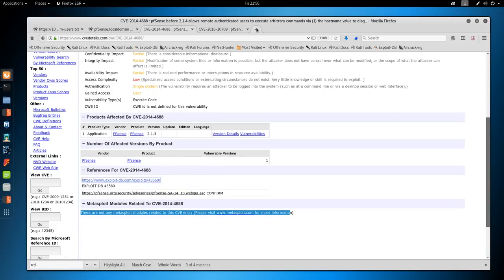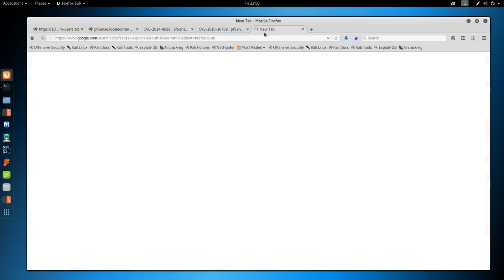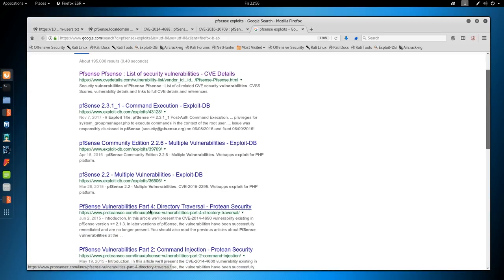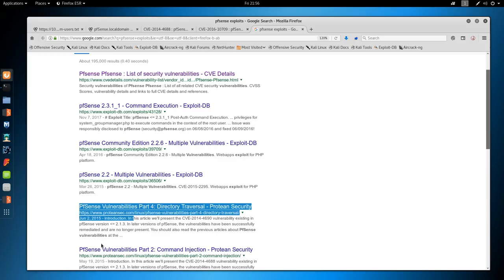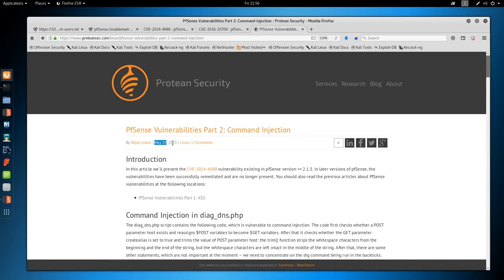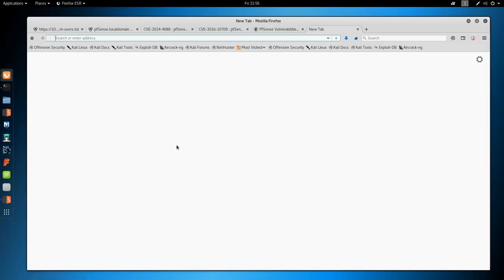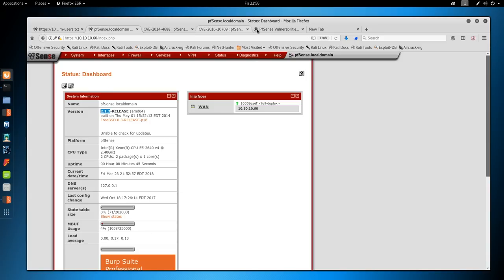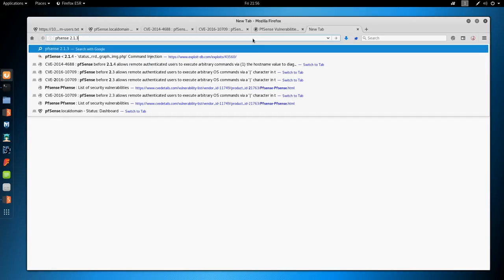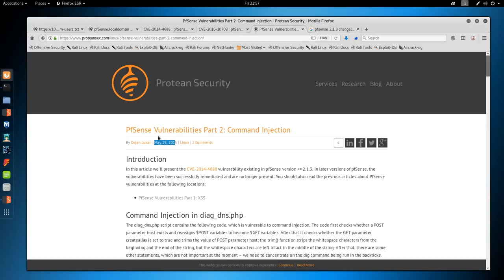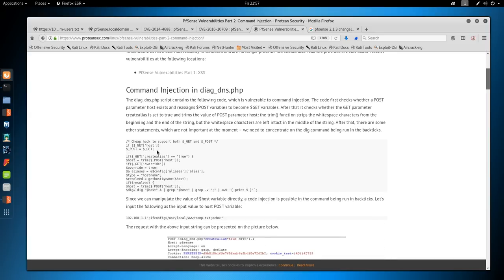Okay, I digress. If we just Google pfSense exploits, we can find a good blog post on ProteinSec. So we got one, part 4, directory traversal, part 2, command injection. Command injection sounds pretty good. Additionally, this post was written May 19th, 2015. If we Google, let's see, what was it? Go back to pfSense 2.1.3. And I always Google the change log to see release dates. We see 2.1.3 was probably November 11th, 2014. And this blog post was May 19th, so good chance that it's vulnerable to this.